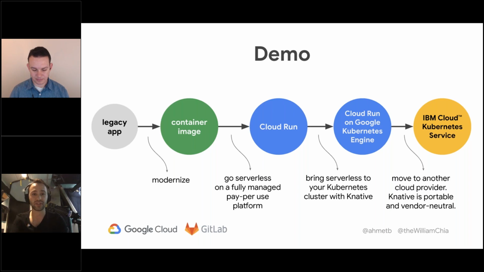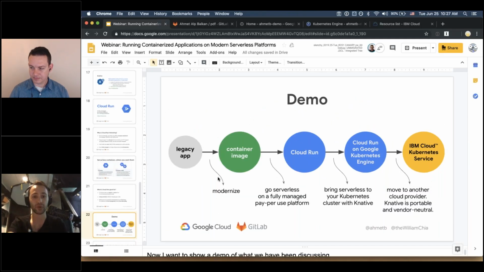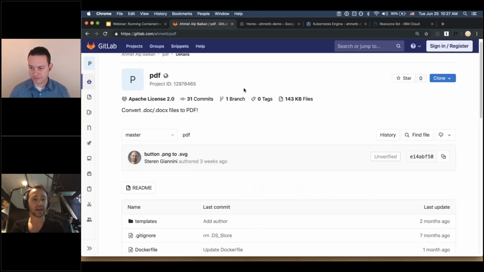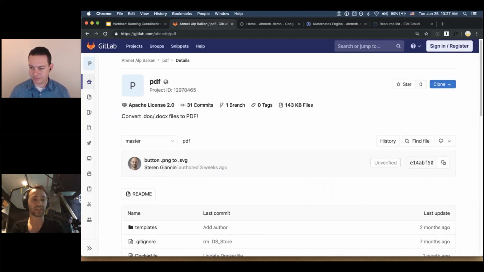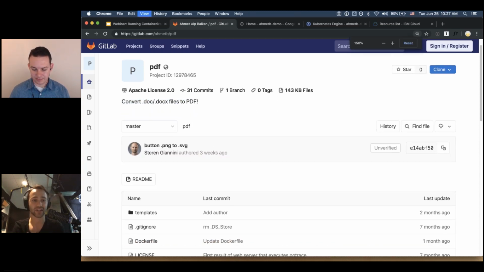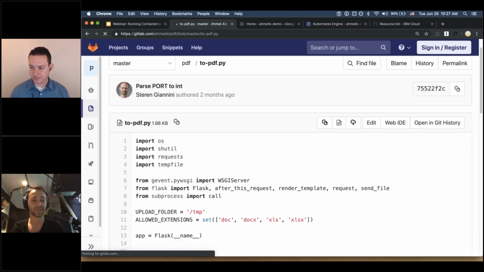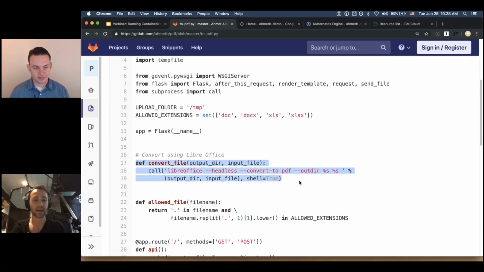So I'm going to exit my presentation right here, and I'm going to walk you through the application that I've been mentioning earlier a little bit. This is the PDF application that I already have. As you can see, this application basically converts doc files to PDF. And let's see how it does that. I have this Python application here. Let's click on it. And the gist of this application is basically down here.